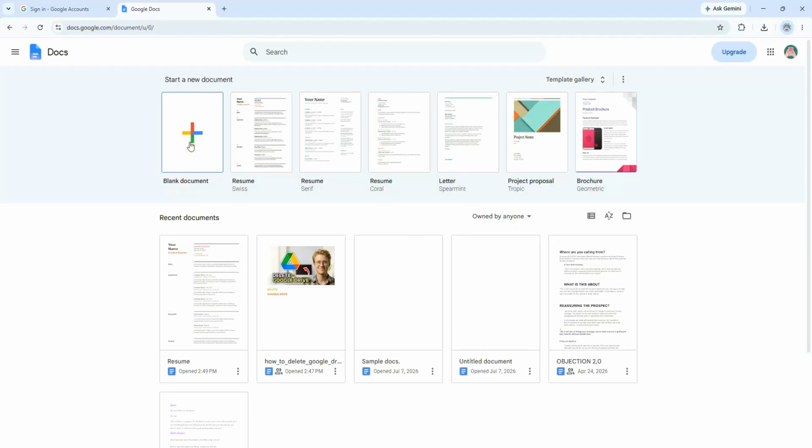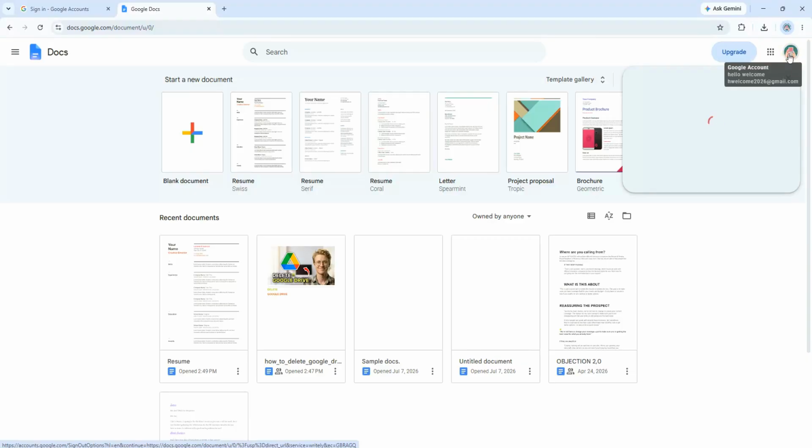If you have multiple Google accounts, make sure you're signed into the correct one by checking the profile picture or icon in the top right corner. You can click on it to switch accounts if needed. And that's it. You're ready to create and edit documents in Google Docs.